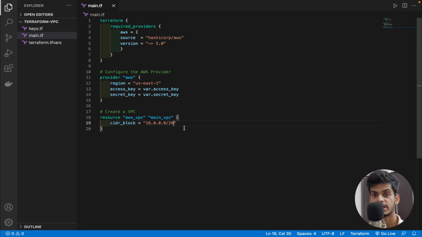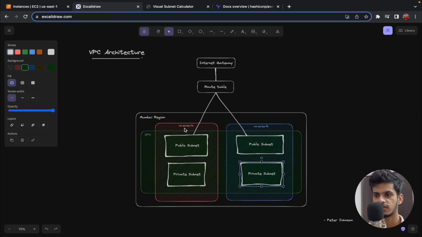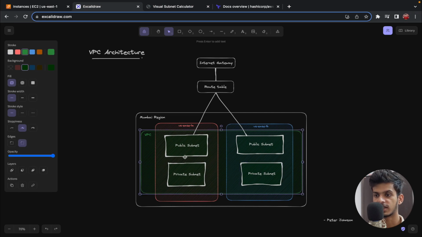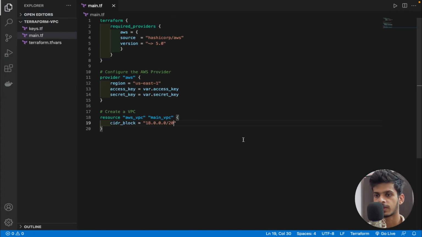Alright, now we have created the VPC, which means that we are done with this particular part. And now it is time for us to create subnets. We need to create 4 subnets, 2 in one availability zone and another 2 in another availability zone. So let's get started with that.